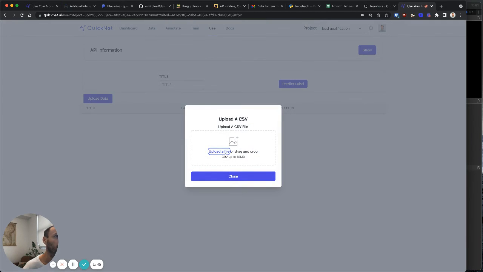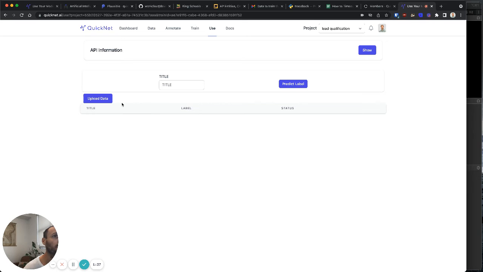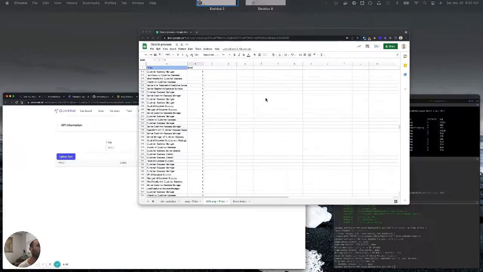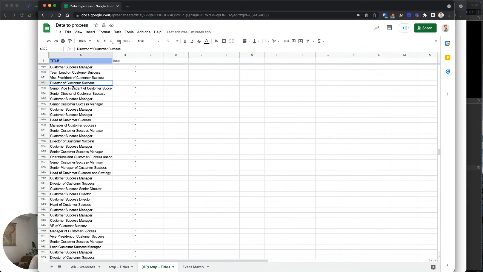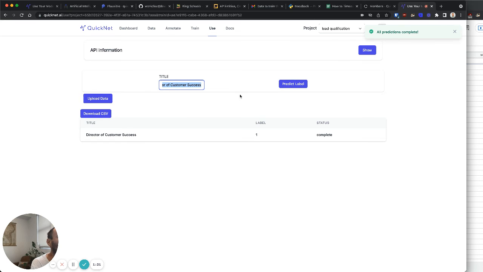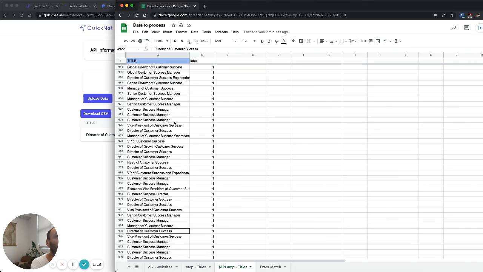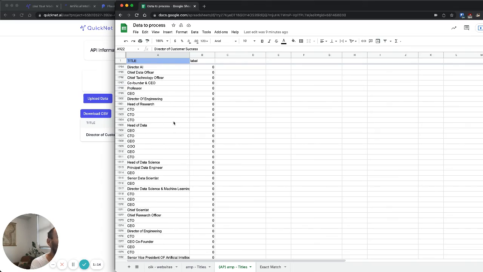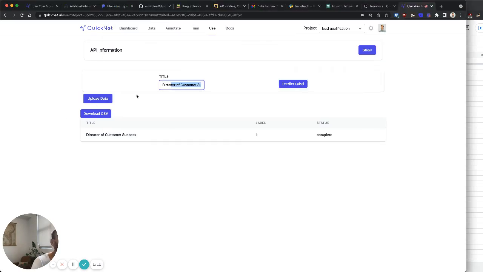And then, of course, you can use it. So if you wanted to, for instance, upload a CSV with just job titles, it would output the predicted label. So in this case, we can also just put a job title in here. So I'll put a job title in here and it will go out and ask the model. And so in this case, this was a 1. Obviously, this is from the data set, so we're cheating a little bit. But let's see what head of data comes back as. Should come back as a 0. And great, it comes back as a label 0.